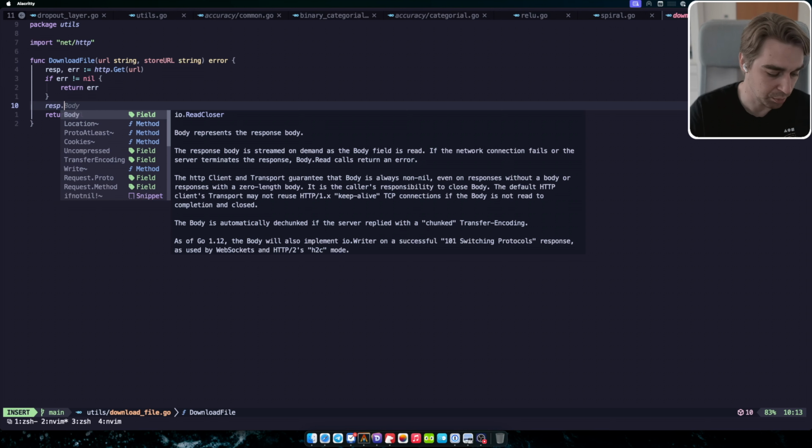Basically, this one will be not about the neural networks, but I would say more about plain Go development, because Go is still new to me. I didn't do much with it, so yeah. The response body is streamed on demand as the body field is read. If the network connection fails or the server terminates the response body, Read calls return an error. The HTTP client and transport guarantee that the body is always non-nil.